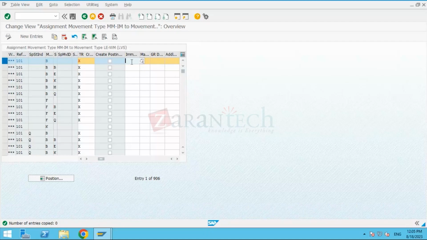And if you want any specific setting for your 101 or 601 or any other movement types, like automatic TR creation, automatic TO generation, or the good receipt date setting for that particular movement type, then you come here and copy and create your own warehouse movement types. And that setting will be applicable only for that particular warehouse number and movement type combination.